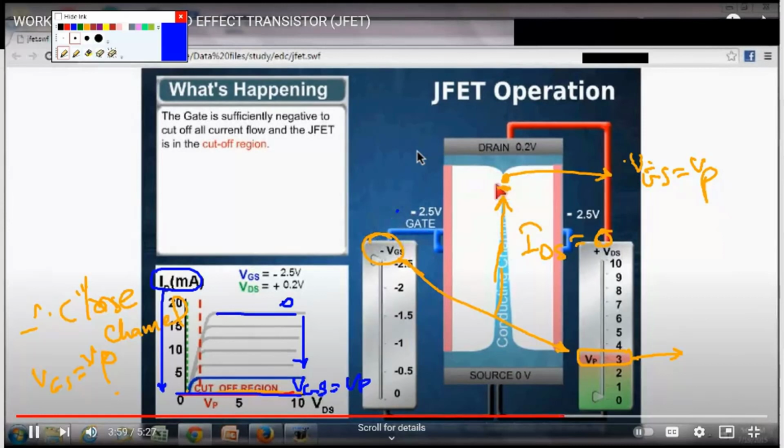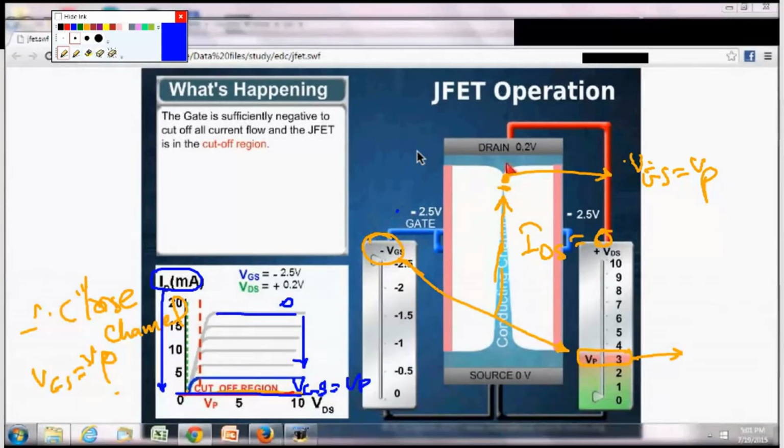Heading, or we can say touching each other at the drain section. This will cause the conduction channel, or we can say the channel width, to go to zero. So now if we increase the voltage VDS, there will be no current flow of electrons, because there is no channel available. The channel has closed due to the depletion region.